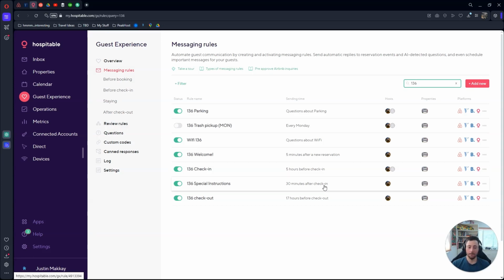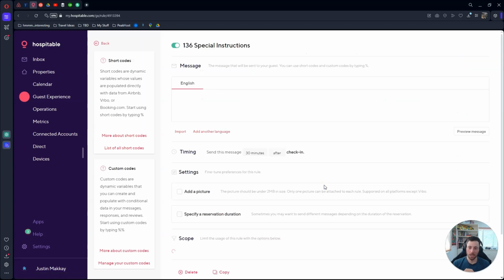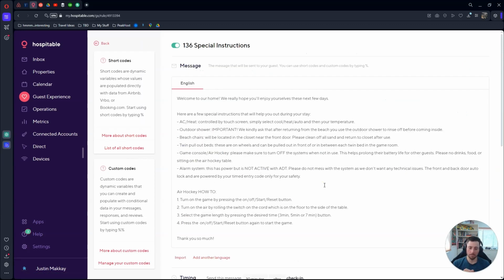Special instructions. Now, this isn't something I have at every property, but my philosophy has always been to minimize the amount of friction or back and forth between guests and hosts. So this message, I'll click into it to show you. This message is only at some properties. This is probably the most extensive of them all, but it is typically just special instructions or things that are a little bit quirky about the home, and we keep it extremely concise.